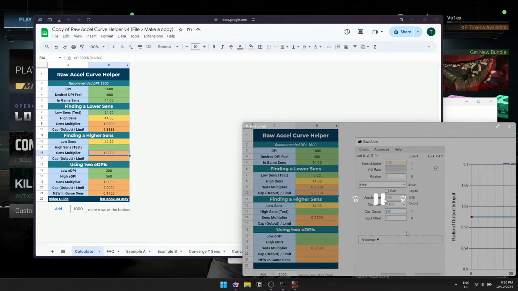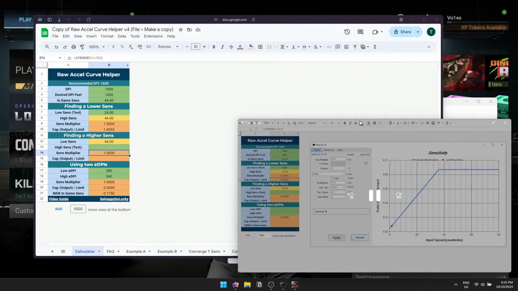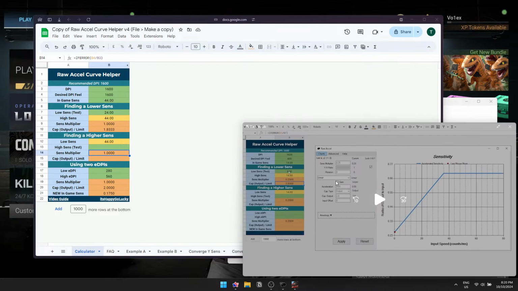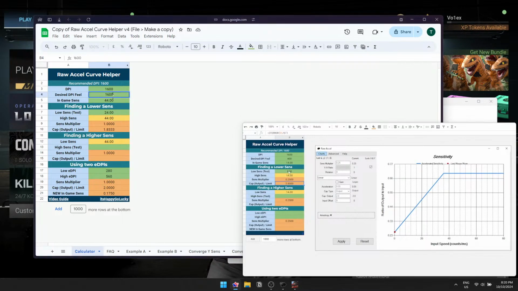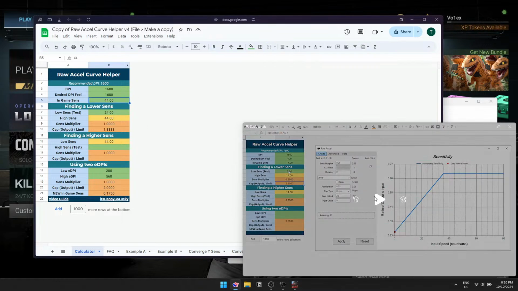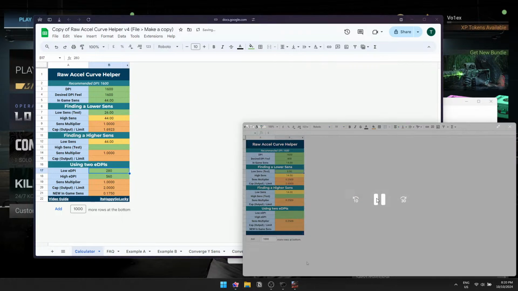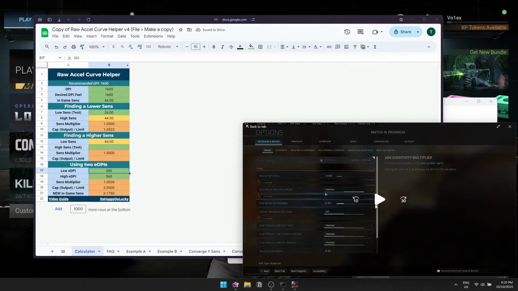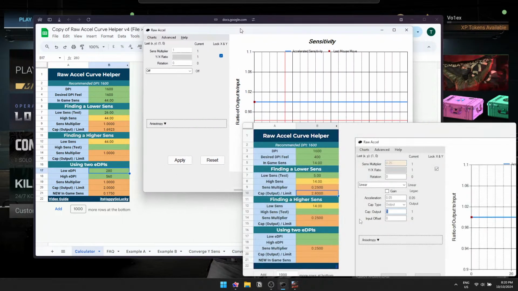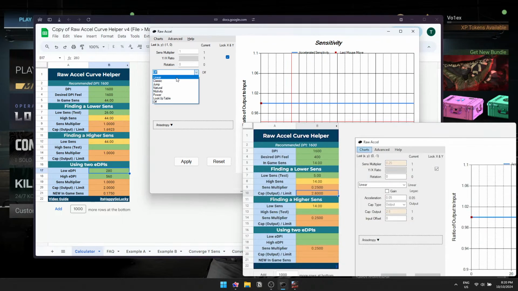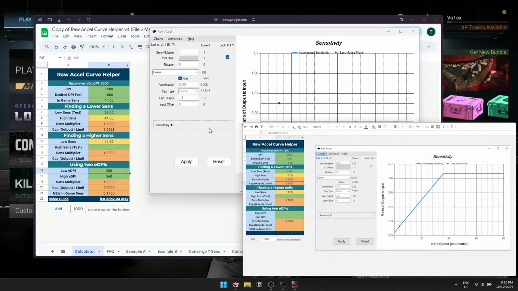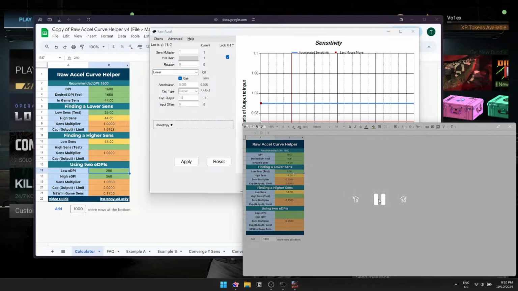Copy the values from the calculator into raw Excel. For this example, we're going to use a linear curve. After applying, make sure to take a sensitivity that you would like to test. Copy the values from the calculator into raw Excel. For this example, we're going to use a linear curve.